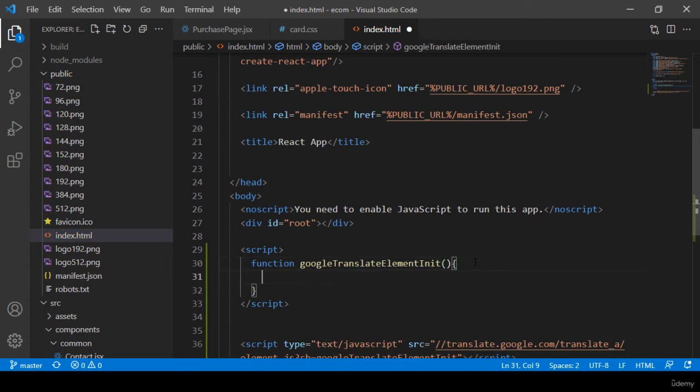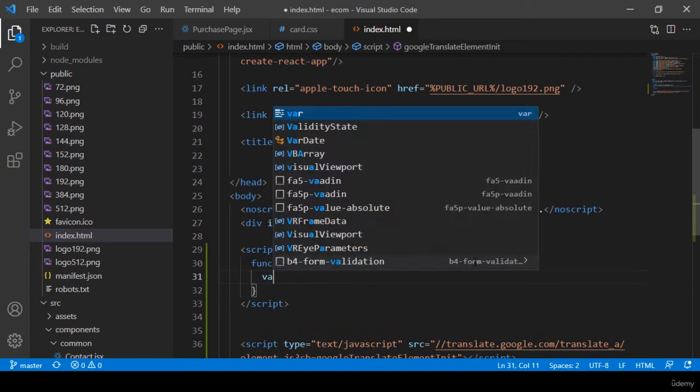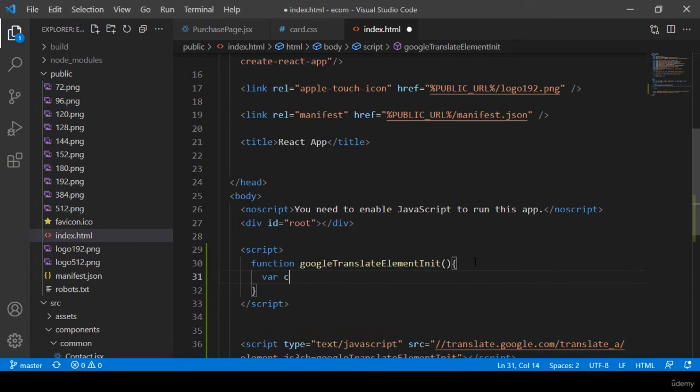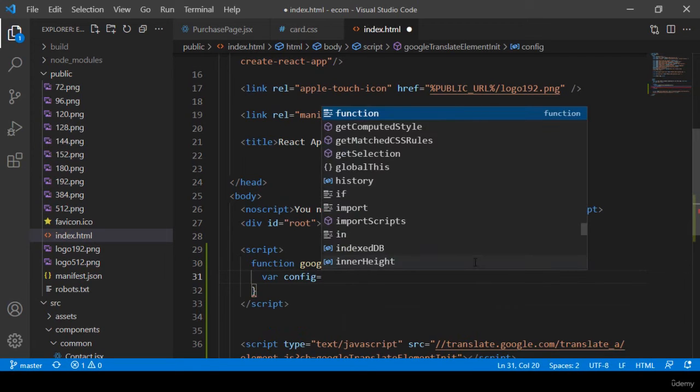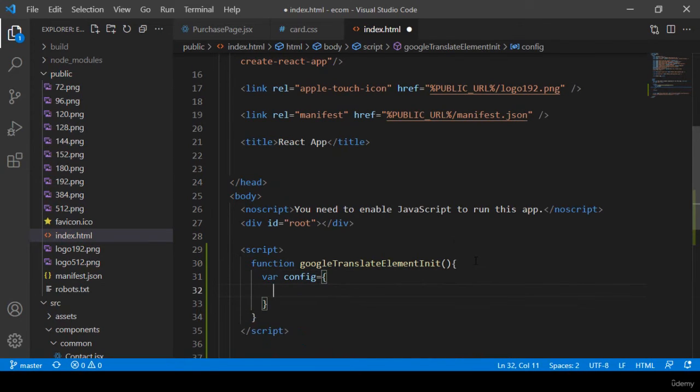After this function, first of all I'm going to take a variable as var. I name it config. So I want to configure it. When I run it, everything will be very clear. It's very interactive.